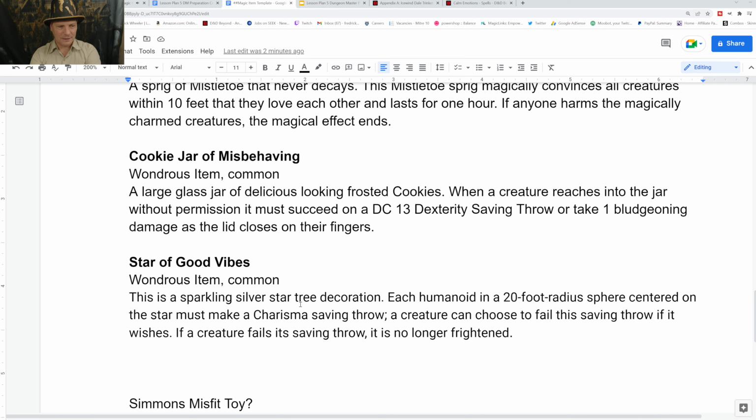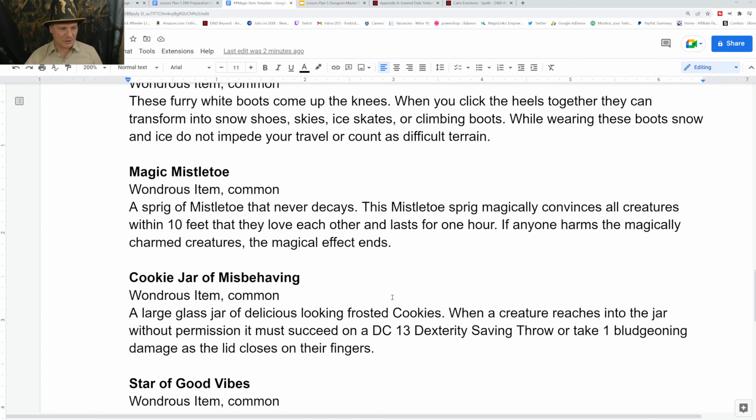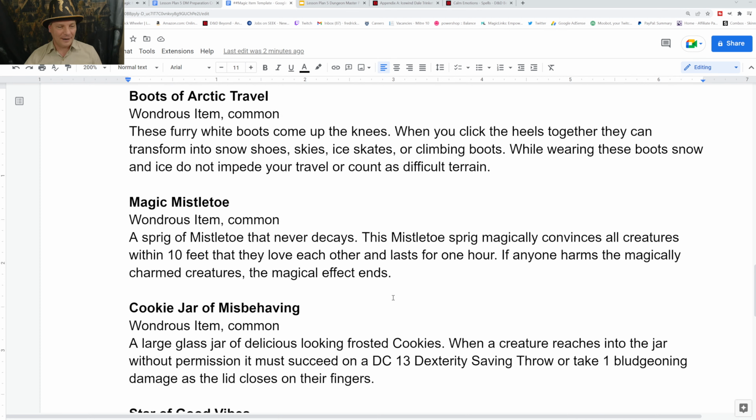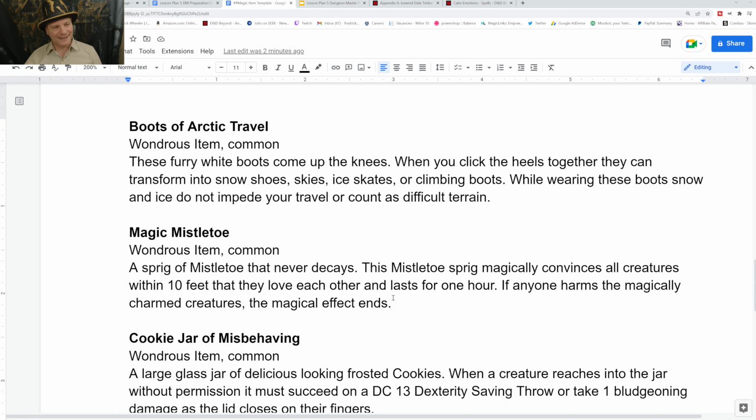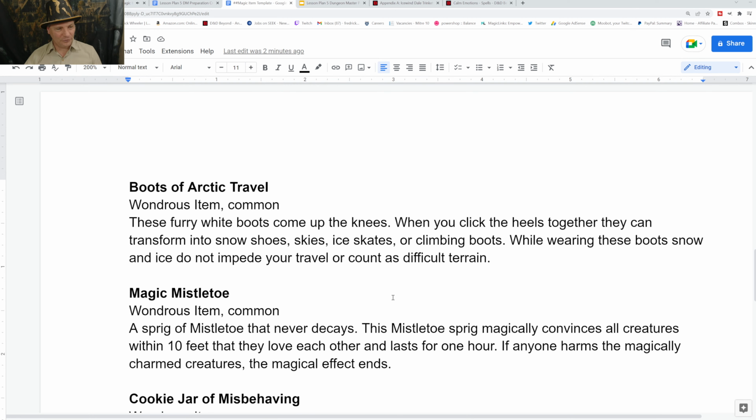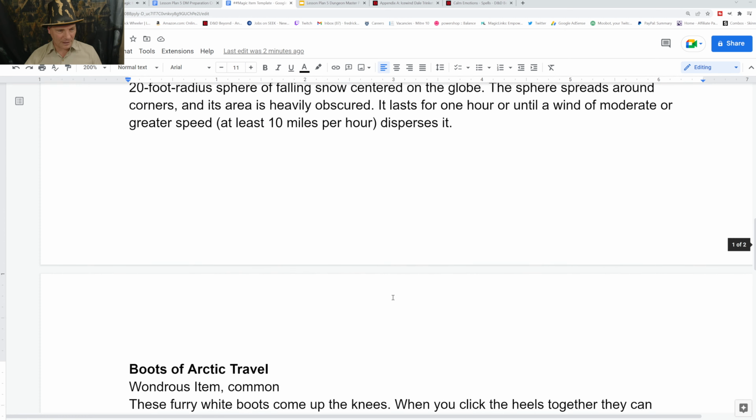A cookie jar of misbehaving, which is like a little trap, which does like 1 point of bludgeoning damage. Magic mistletoe, which is hilarious because it's going to cause all sorts of shenanigans for an hour as they try to figure out who's going to be hooking up with whom. The boots of Arctic travel are brilliant. I really like what you've done there. That's awesome. So we've got that one.